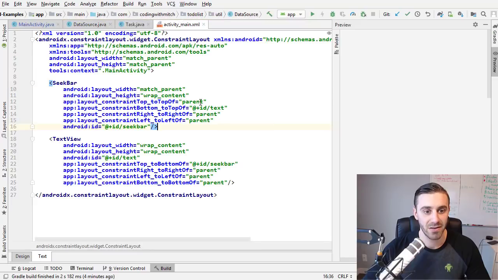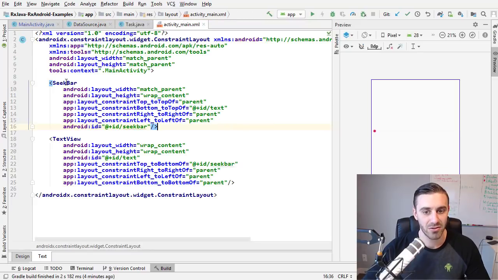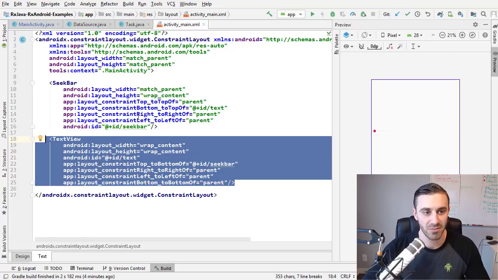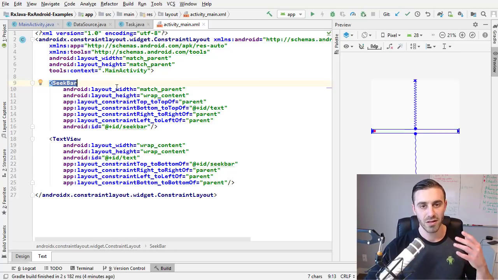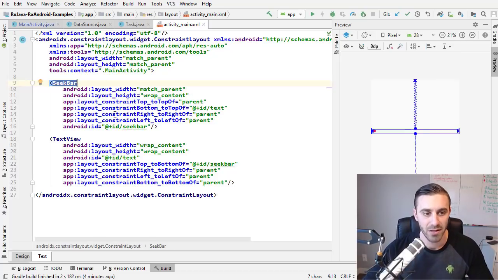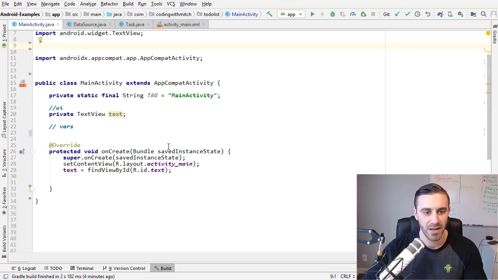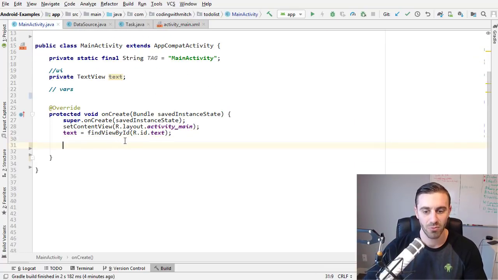If we take a look at activity main, not much in here. Basically, it's just a seek bar and a text view. The text view is not going to be used in this lecture, but the seek bar is going to be used to demonstrate how you can freeze the UI and how RxJava makes it very simple for you to do work on background threads so that this doesn't happen and you don't freeze the UI. So that's why the seek bar is there. It's just there so that I can show you that I can interact with the UI and that it's not freezing. And now let's go into main activity. And here is where I'm going to write the example.